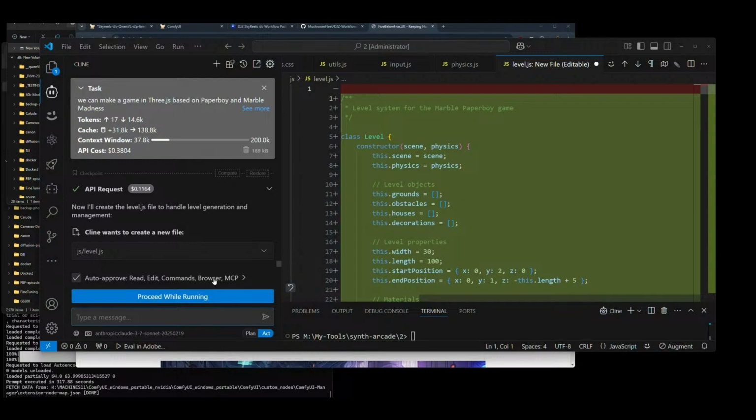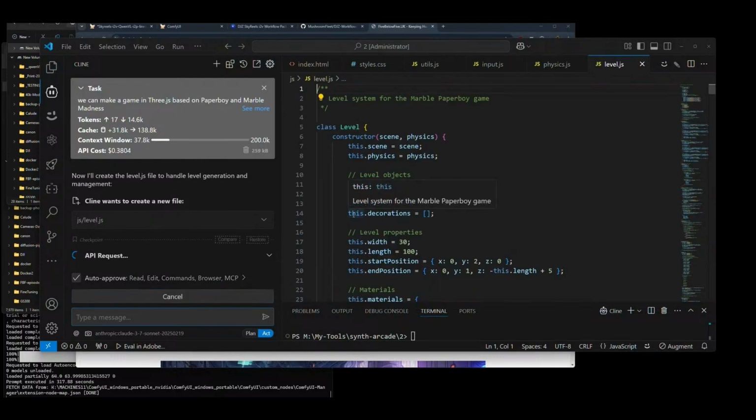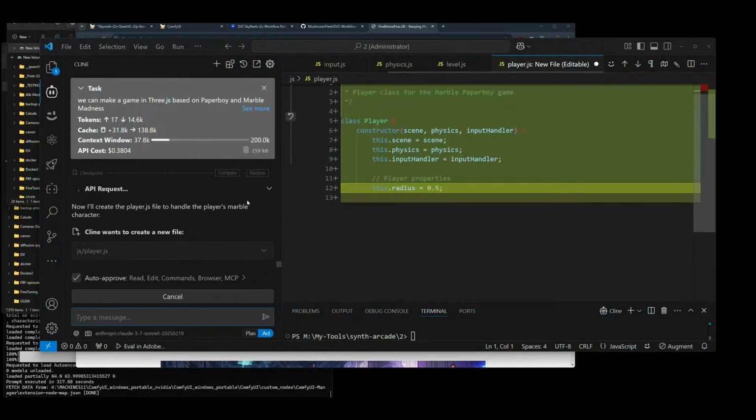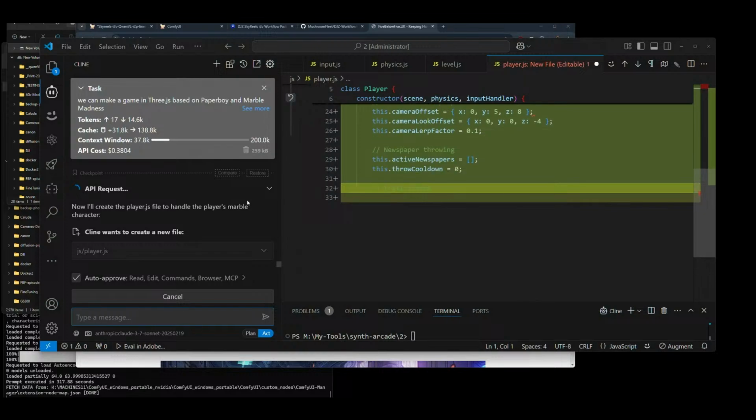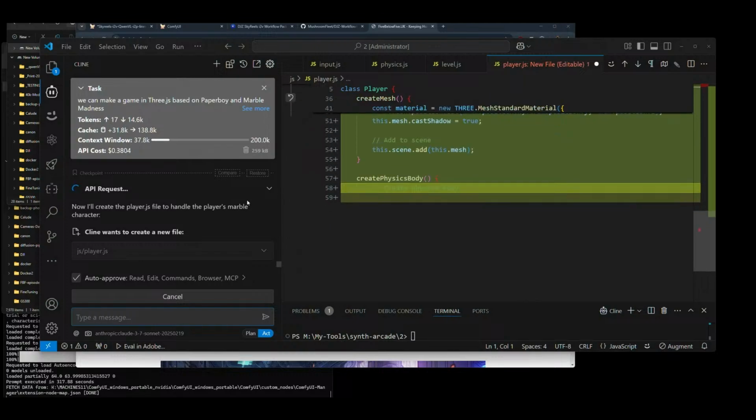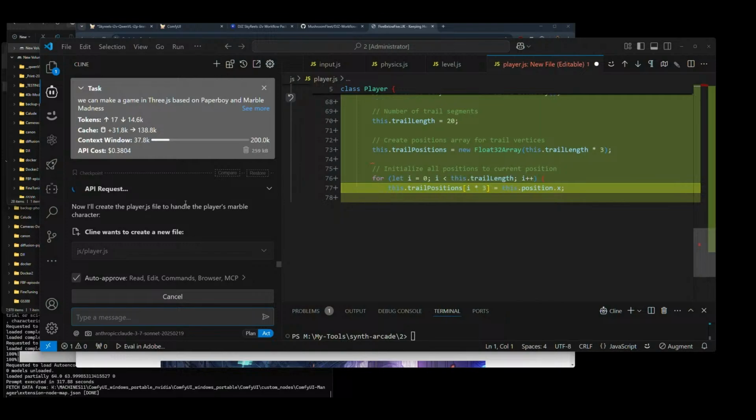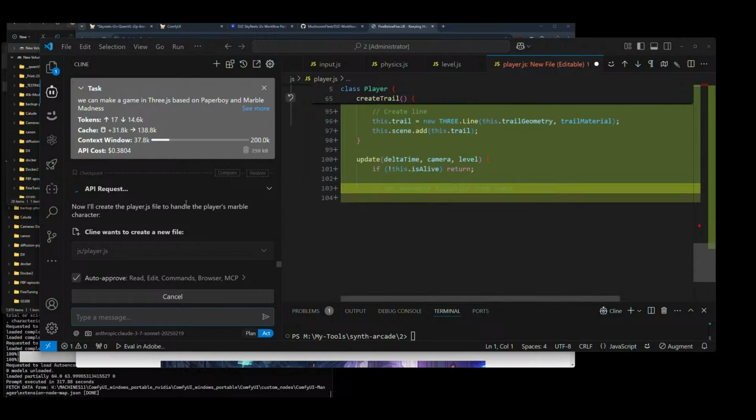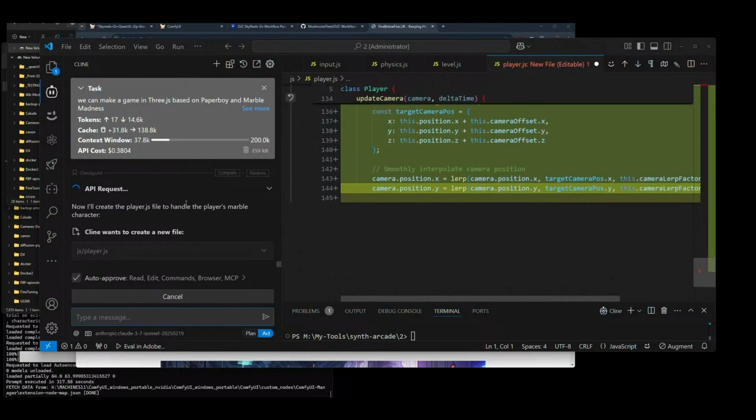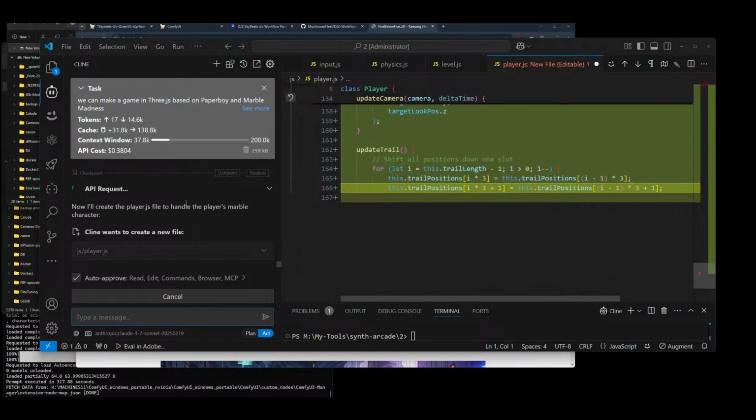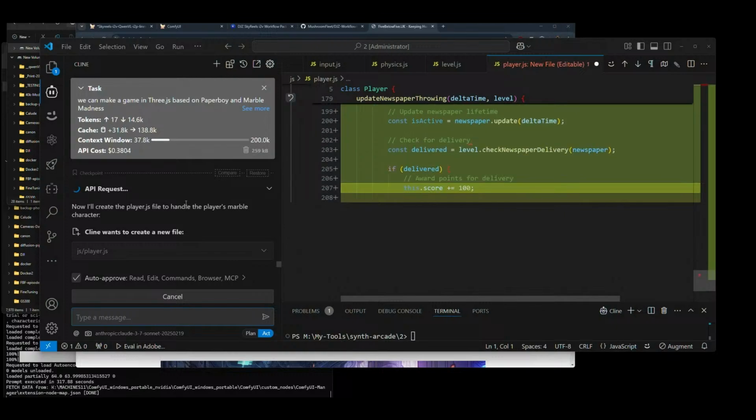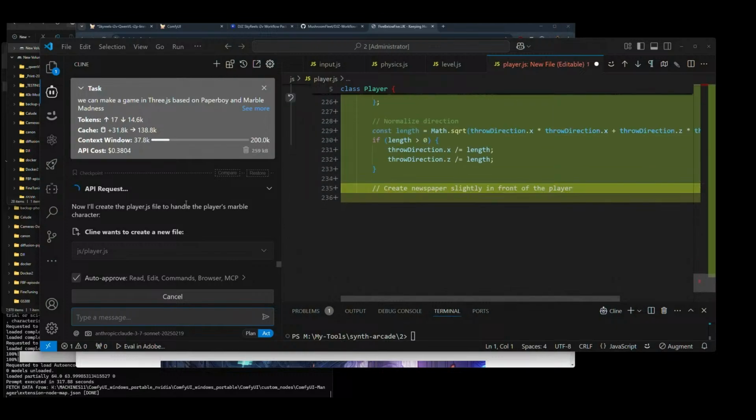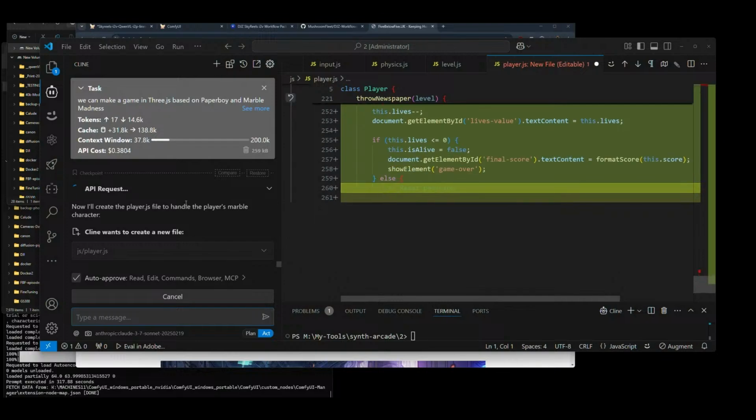So, he's acting. Marble Paperboy. It's making trail vectors. The trail vector line was a nice touch. It looks like it's doing that again. I know it's just a tracer, but it looks cool. Or it looked cool. So, throwing newspaper. I wonder if it'll use the same assets as last time or if it'll make completely different ones.